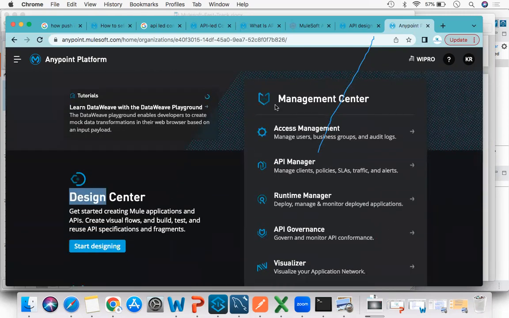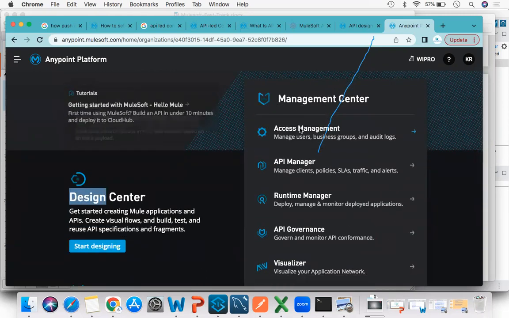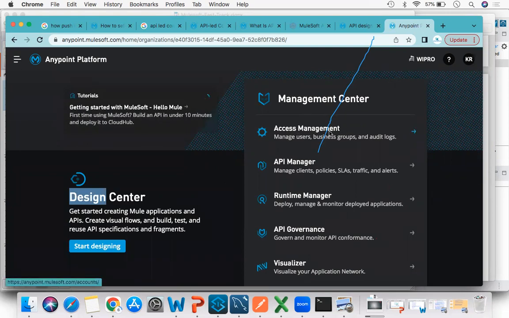Next, Access Management Center. In this Access Management Center, we are going to create users and groups. Everything we can do here.